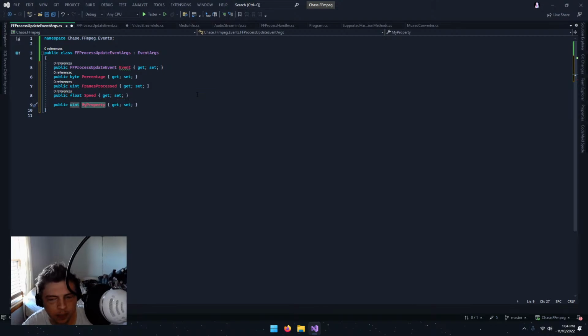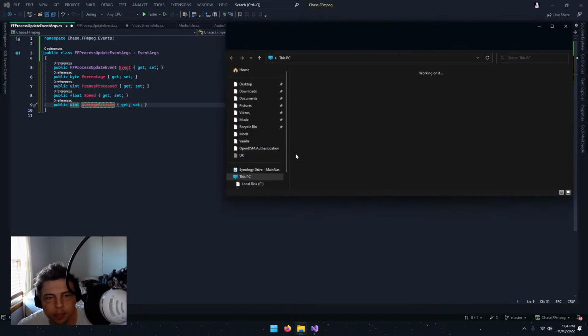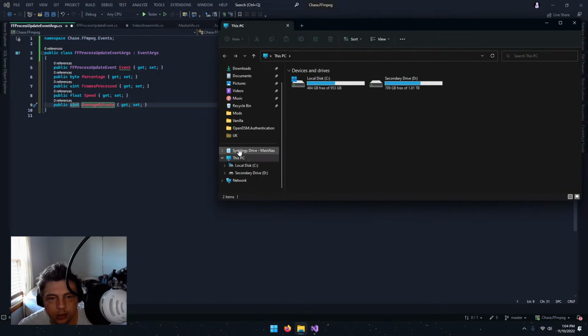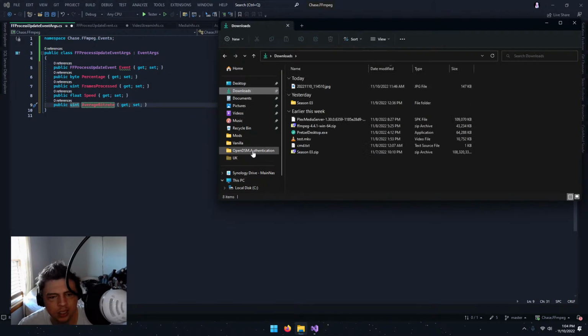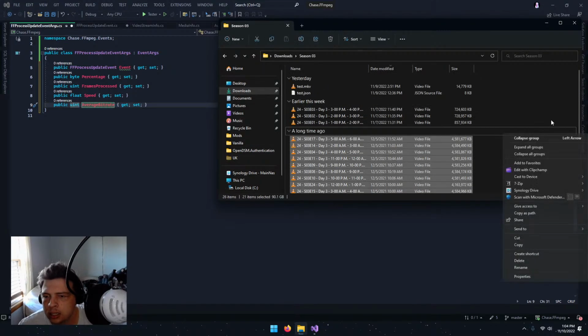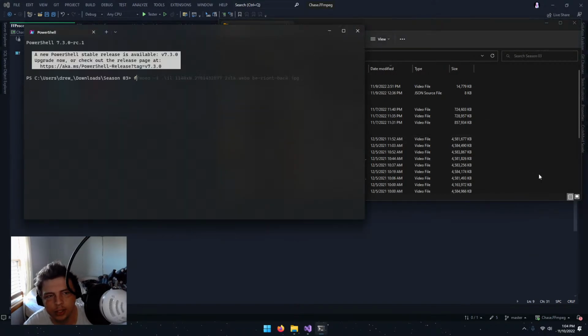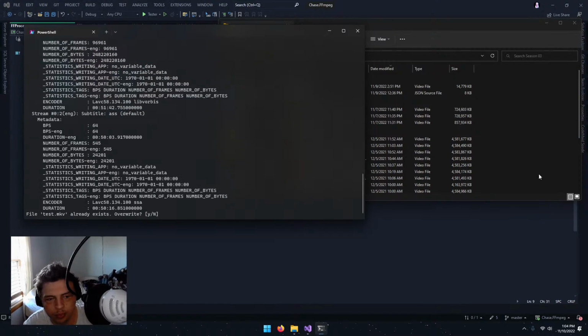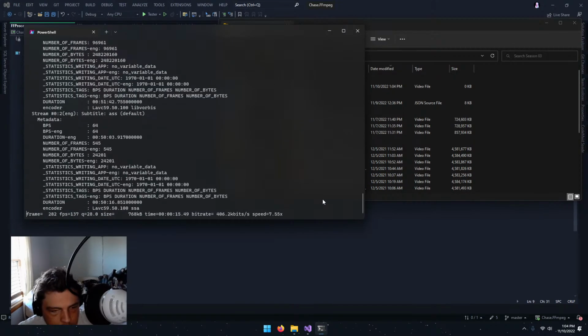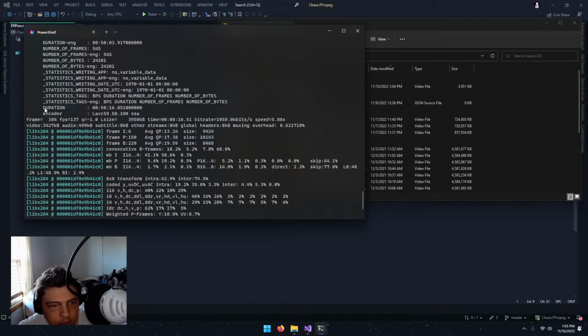And then this will be the average bit rate. If I remember correctly, if I go, where'd everything go? Downloads. Weird, this has been kind of rearranged. If I do this, and we do FFMpeg, any file, and then test.mkv. Yes. It gives us this info. Okay.